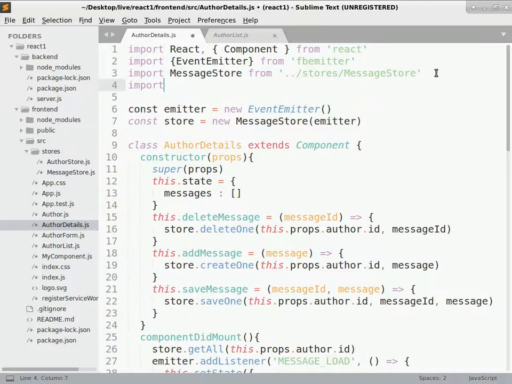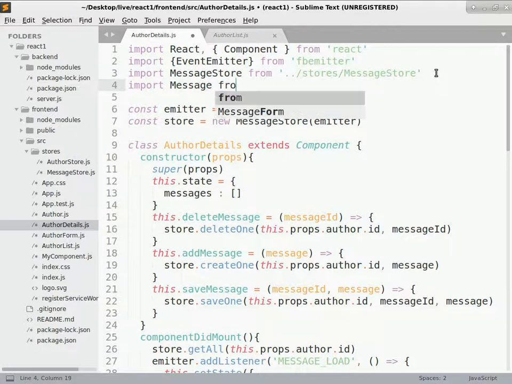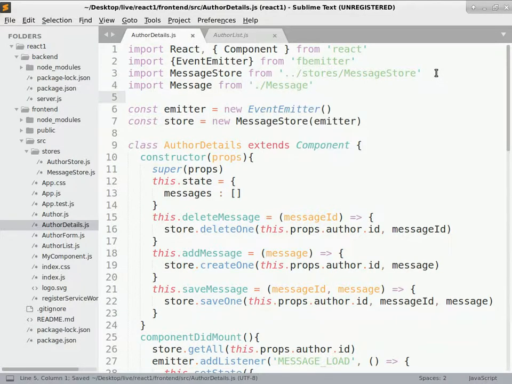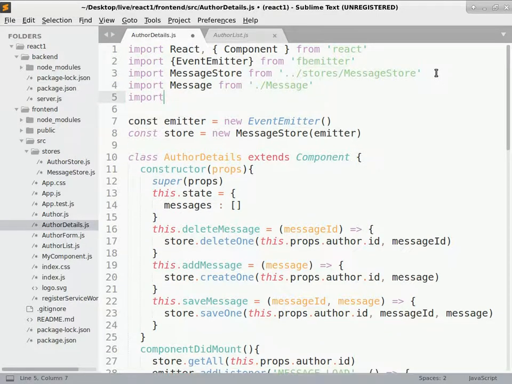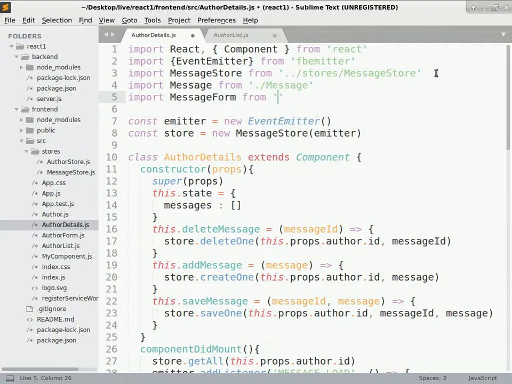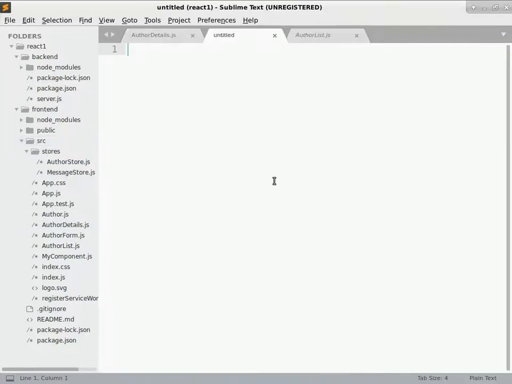But if we create them in the same fashion, we're probably going to import them like this. So message form, again, from message form. So we're left with these particular components. So let's just add them in via modifying stuff. So let's create message.